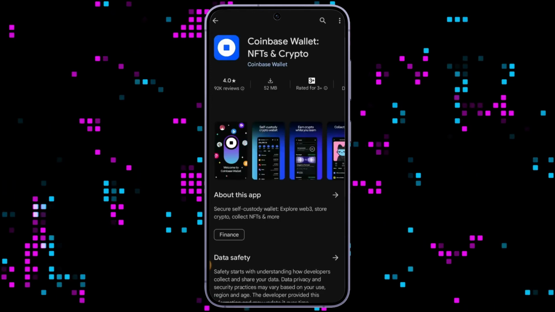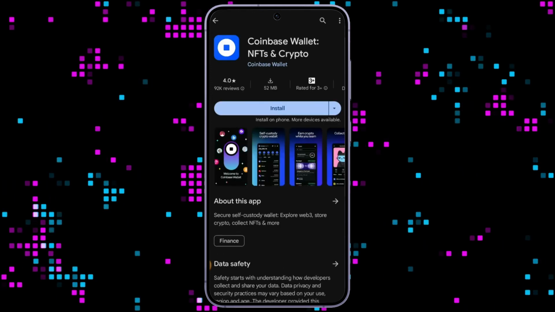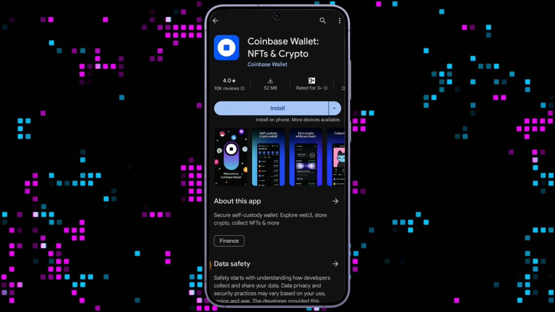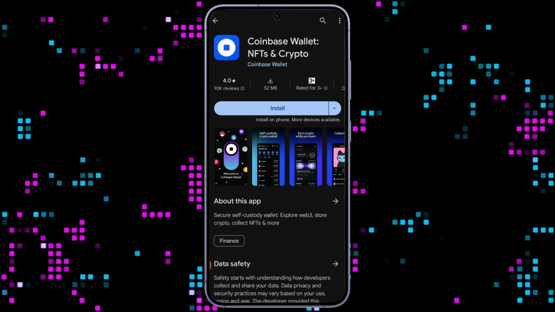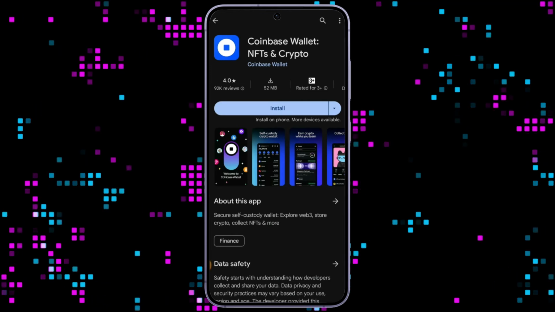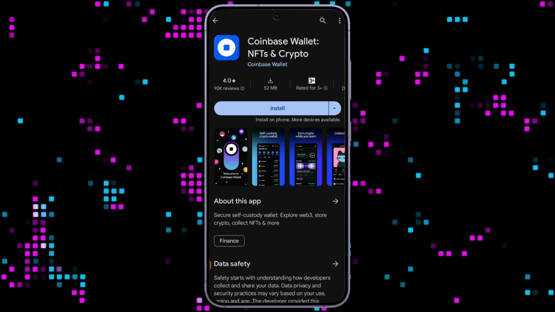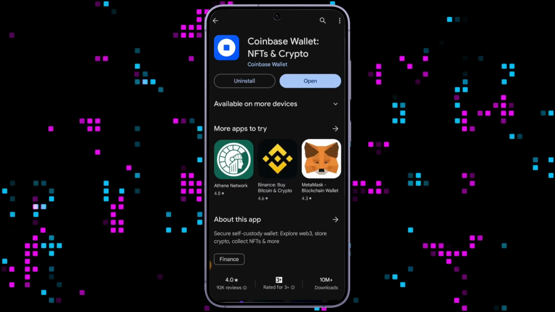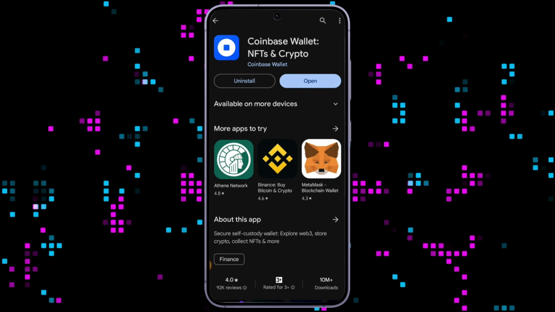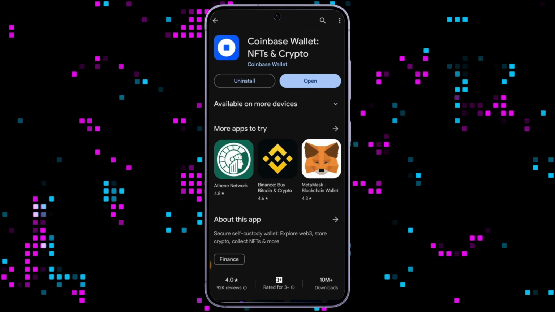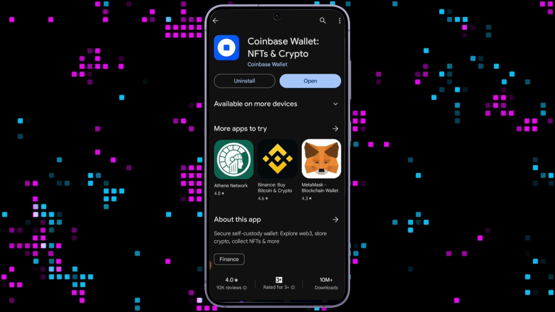You'll see an Install button on your screen. Tap on Install, and Coinbase Wallet will be installed on your mobile phone. Depending on the speed of your internet connection, it might take a bit of time to install. As you can see, Coinbase Wallet has been installed on my smartphone. Now, you can open the application and use it to store and view all your alternative crypto coins.